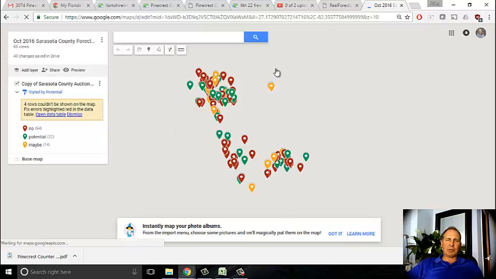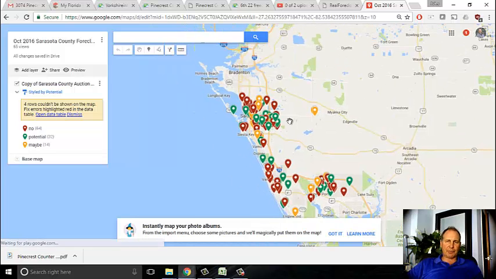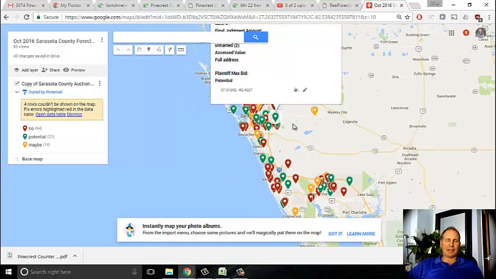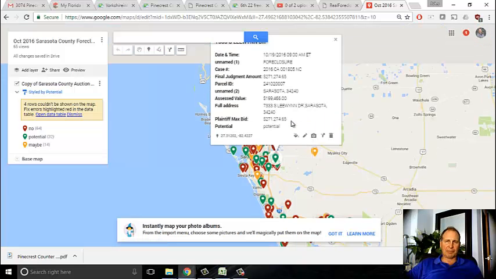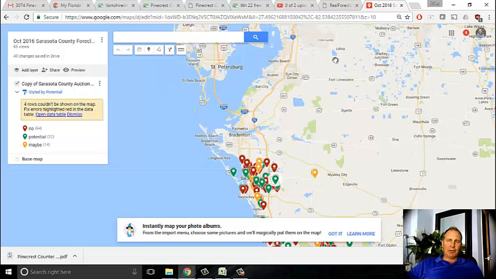Basically, we create a Google map by importing an Excel spreadsheet. Unfortunately, the data doesn't come in a nice format, so I have to create this Excel spreadsheet kind of tediously, and I'm going to show you how to do it. But once created, it's a really handy map that allows me to click on each of these items and show all the information about a given auction property. So let's go ahead and do this.